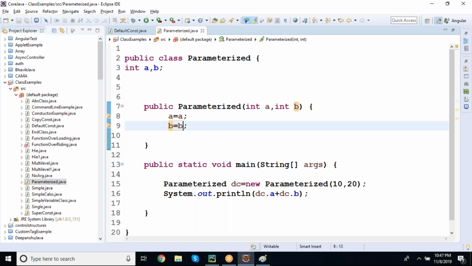If it comes under a copy constructor, the output will be like 30. No, it is not a copy constructor. We are not discussing copy right now. This is parameterized only.